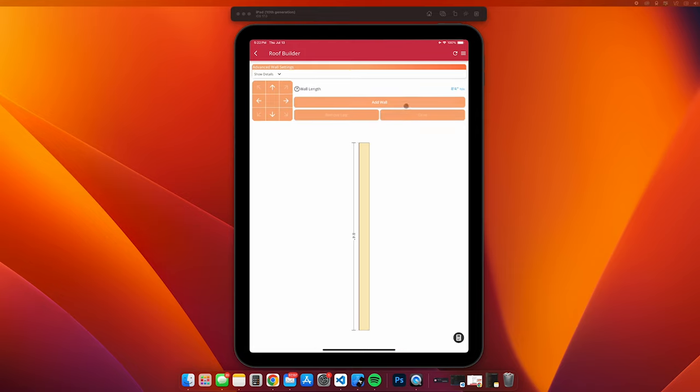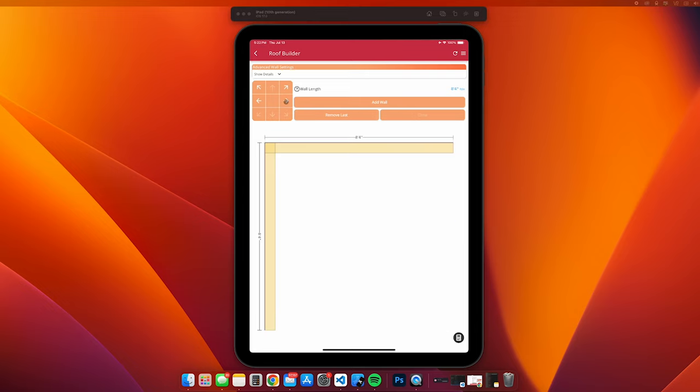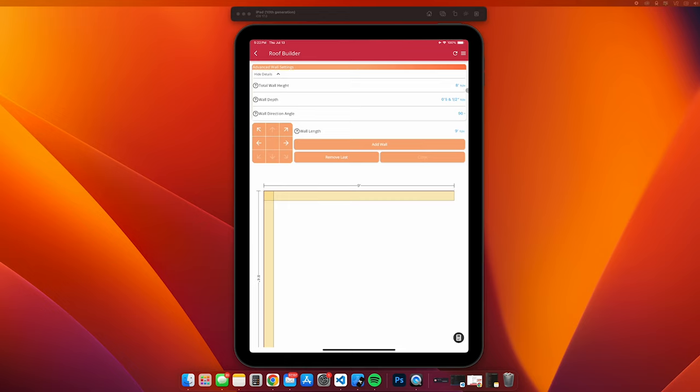Hit add wall. Let's choose our next direction. We're gonna enter a different wall height now. Let's do a wall height of 9 feet. Hit done. Sorry, I entered a wall length of 9 feet. Let's do a total wall height of 9 feet. So we're gonna have two different wall heights, and we'll see how the app generates the roof for different wall heights.